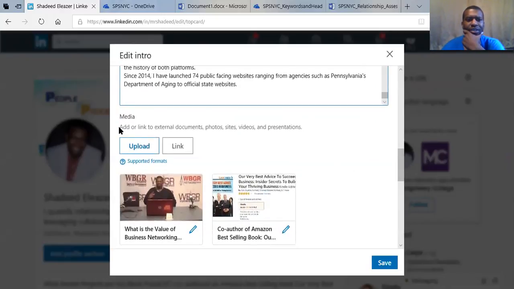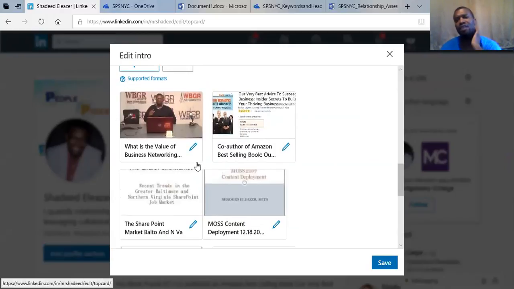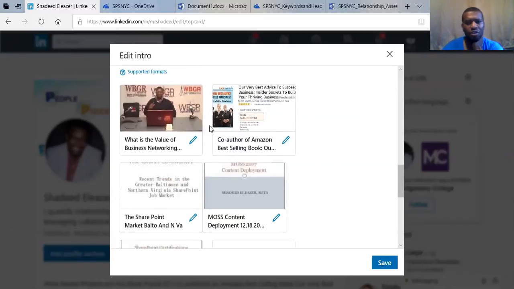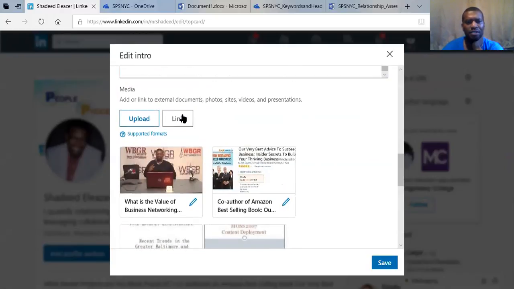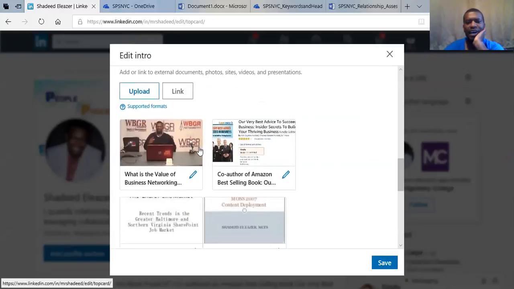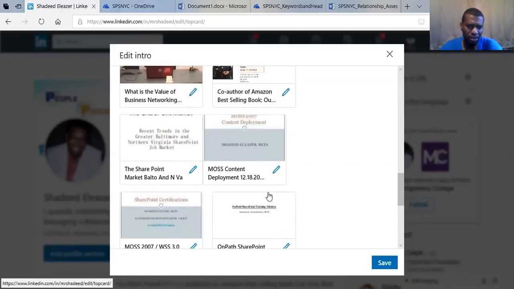Now, when we look at media, this is a very important part of your profile. You can upload presentations, you can upload videos, and the key here is that you want to lead with strong examples of what you bring to the picture. So you can upload images, documents, sites, full presentations, and video. And I highly recommend that you utilize assets that will benefit you the strongest.